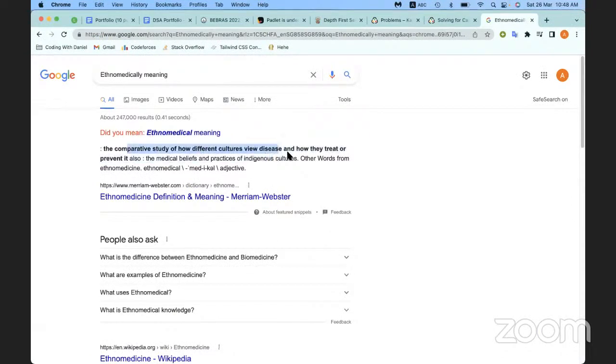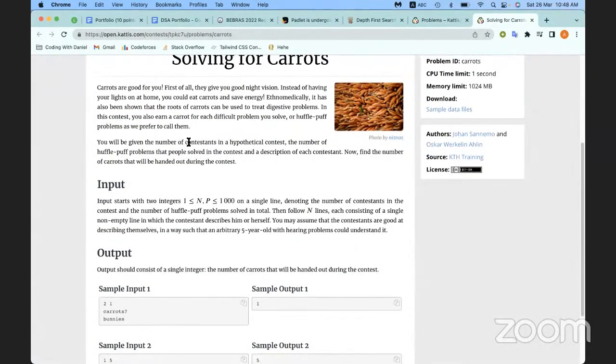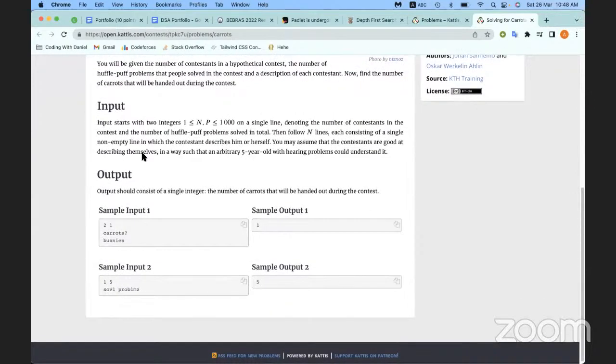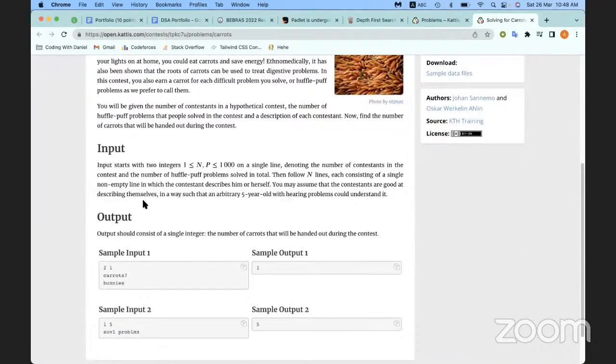Comparative study of how different cultures view disease and how they treat or prevent it. You will be given the number of contestants in a hypothetical contest, the number of difficult problems that people solve in the contest, and a description of each contestant. Now find the number of carrots that will be handed out during the contest. Each difficult problem, or Hufflepuff problem as we refer to it. Input N and P. Then each following line consists of a single non-empty line in which the contestant describes him or herself. You may assume that the contestants are good at describing themselves.